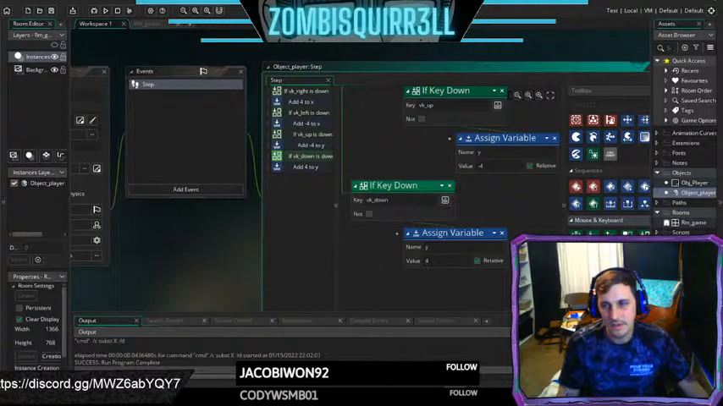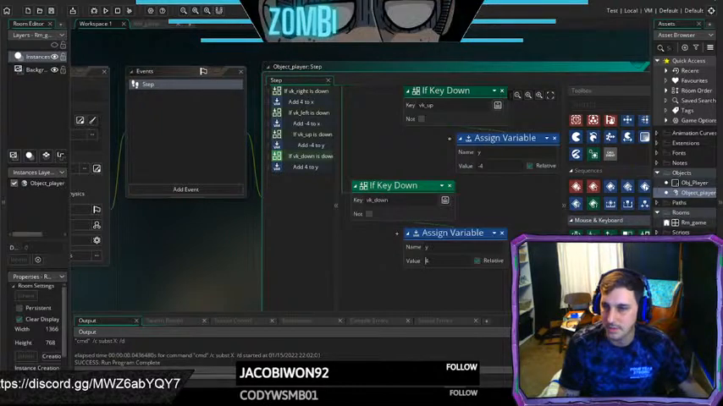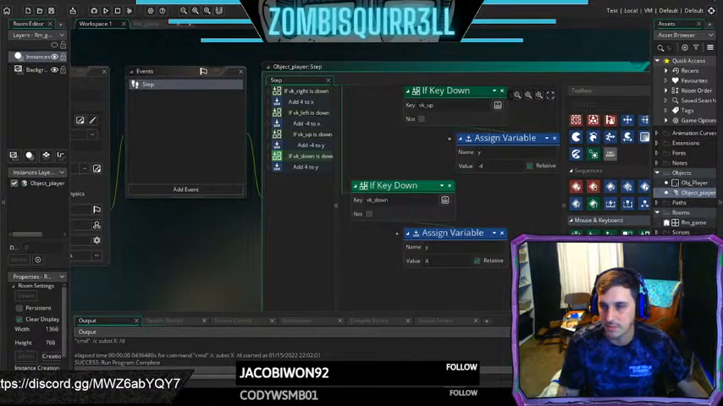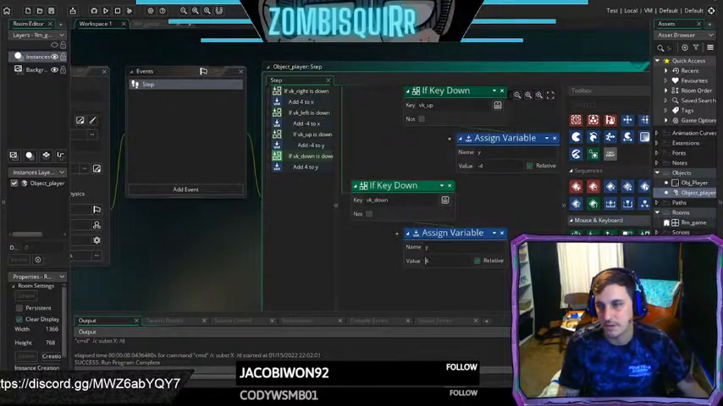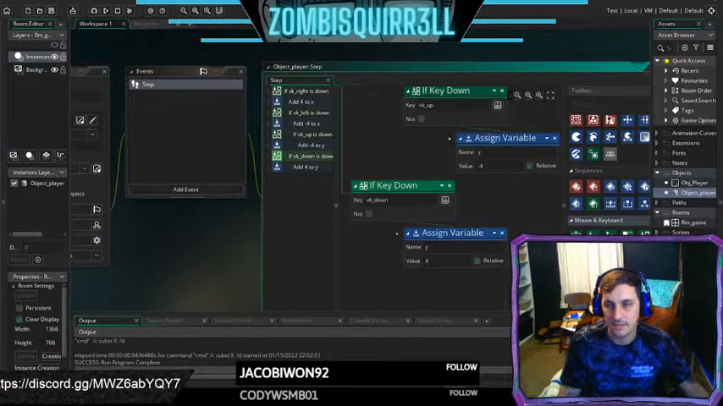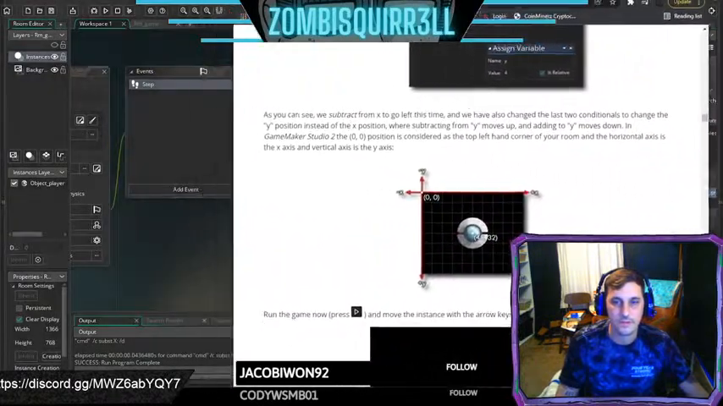As you can see, we subtract X to go left this time, and we have also changed the last 2 conditionals to change the Y position instead of the X position. Subtract from Y moves up, and adding to Y moves down. In Game Maker Studio 2, the 0, 0 position is considered as the top left hand corner of your room, and the horizontal axis is the x-axis.